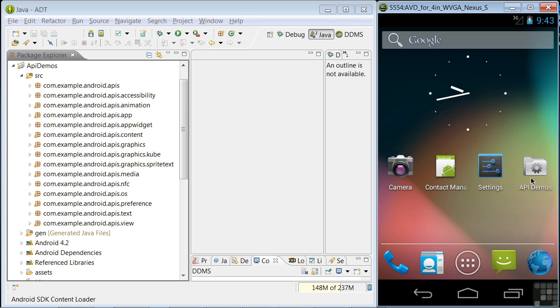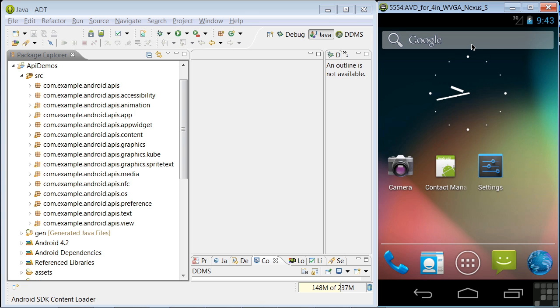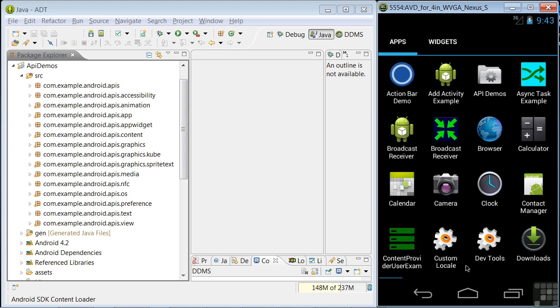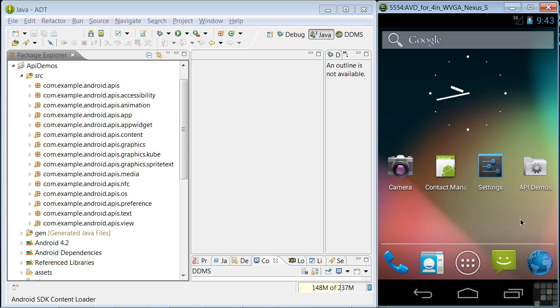So you're probably familiar with this already. But let me remove the one that I have there already. Go back. Click and hold, and place it on my home screen. Now you should be able to find this app preloaded in your emulator. However, you still need to load the app into your Eclipse workspace. So let's look over here in Eclipse, and you see I've already loaded the API Demos app. We'll go through this in just a moment.